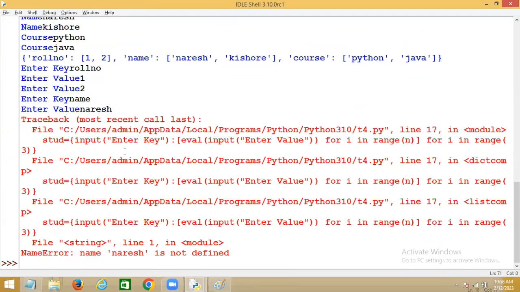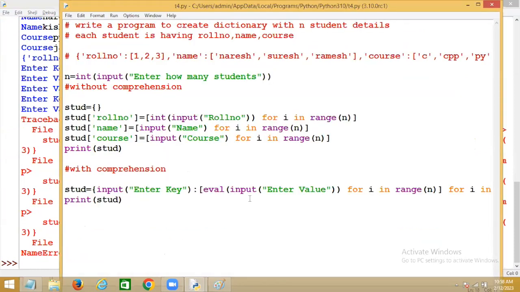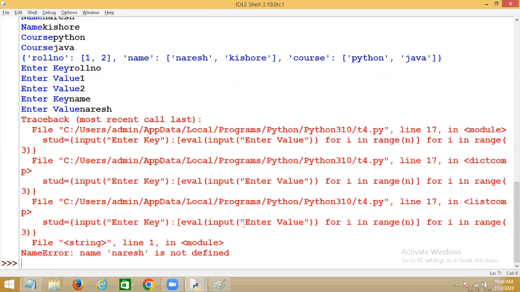Oh, what is this error here? Enter key and value for in range of n eval of input, enter value. What is the error for in?